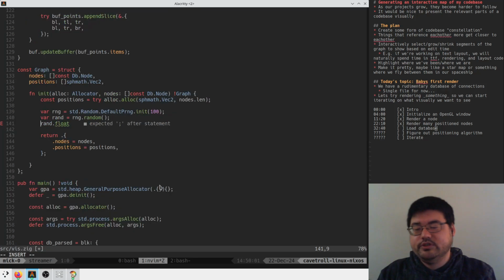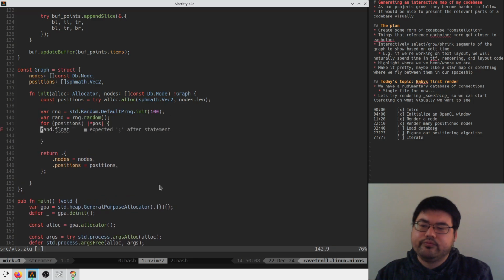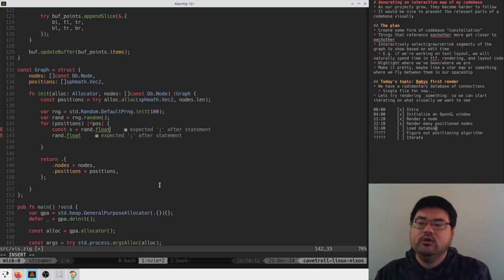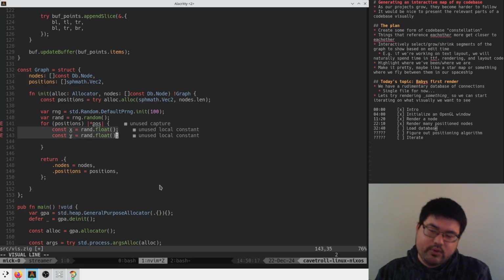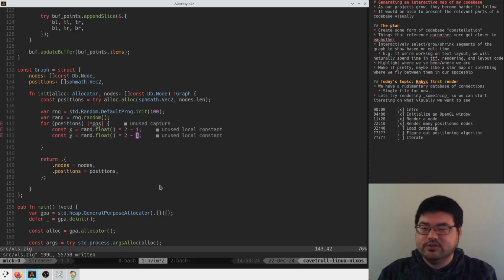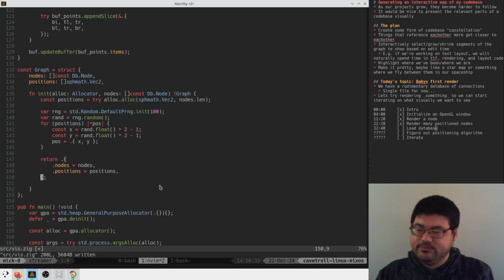Okay. So we say for positions, give me 2 floats. But these are in the range 0 to 1, and we want them to be in the range -1 to 1, so we multiply them by 2 and subtract 1. Okay, so something like this. Then we say pos is equal to xy. Boom. Seems reasonable. Seems reasonable.